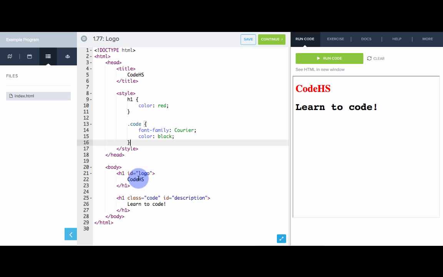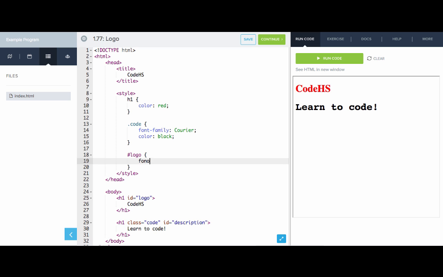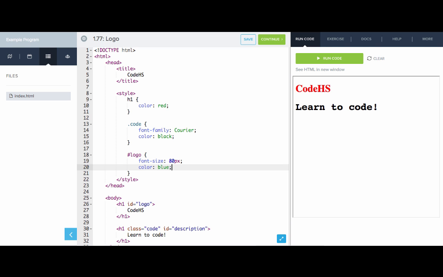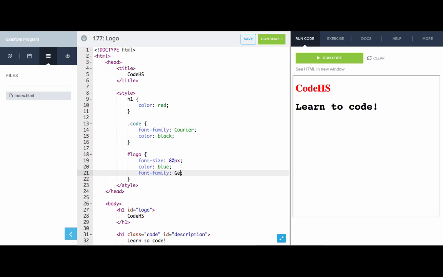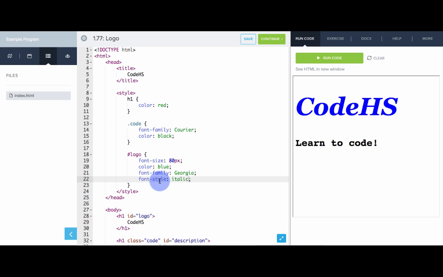Now let's style the logo. We want the logo to be very big and fancy and stand out. So to select just that tag, to select just the logo, I will select hashtag logo for the ID logo. And let's give it a font size of 80 pixels. Let's give it a color of blue. Let's give it a font family of Georgia and a font style of italic. Awesome. So now the ID style overwrote the tag style.